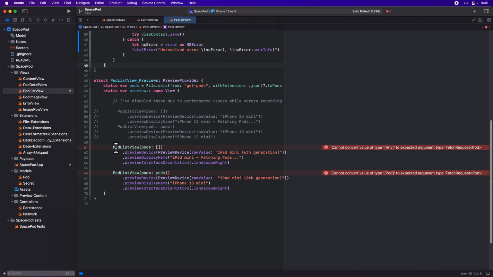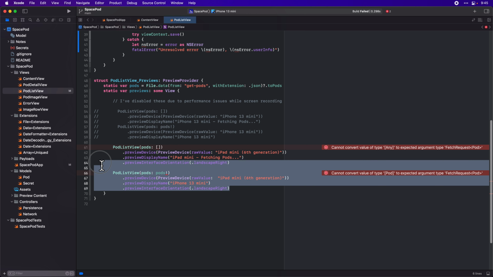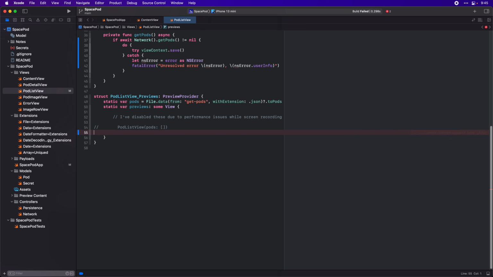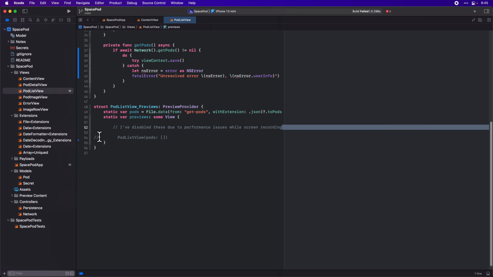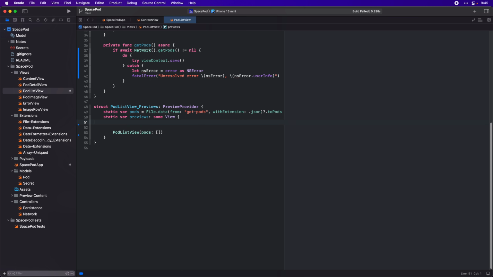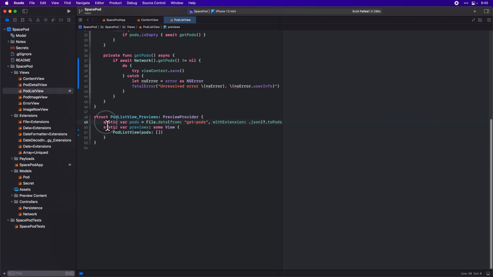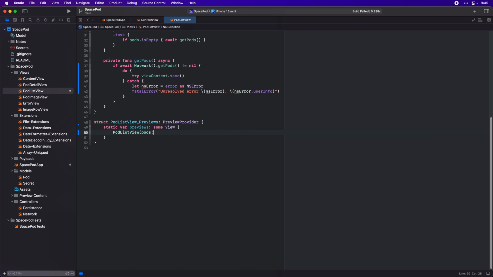Got 2 build errors here, and totally expected this. That's fine. I think what we'll do for now, instead of injecting pods from our file, let's get rid of all that. And if we want any of that later, we can get it out of our repo. And we don't need to inject anything there. And once again, we're going to use that key path, managed object context, and our persistence controller, but we're going to access the preview, not the shared instance.